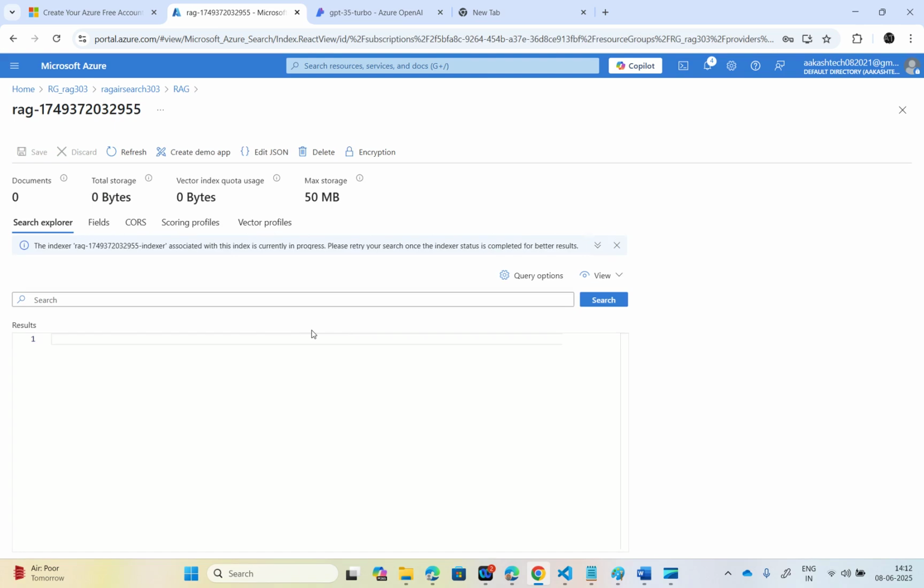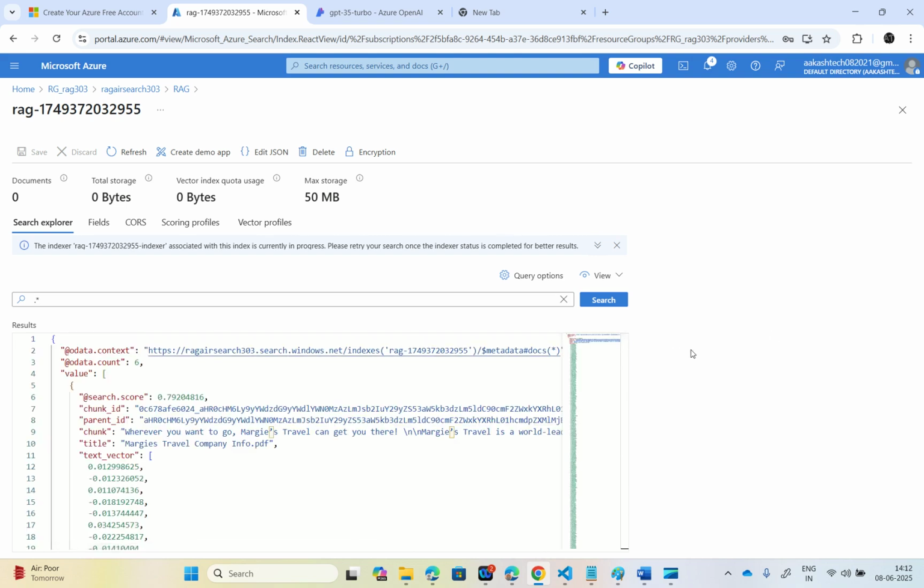If I click on start searching, in order to test whether the vectorization is successfully deployed, you can test it by searching here with a dot star. If you see this output, it means that the vectorization is successfully deployed. So here you can see the data. If you don't see any output over here, in that case you need to go again to the RAG AI search and perform the vectorization of data again.